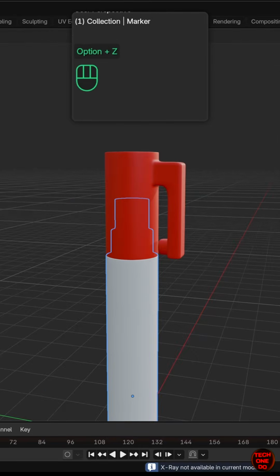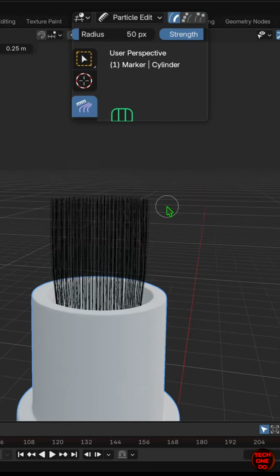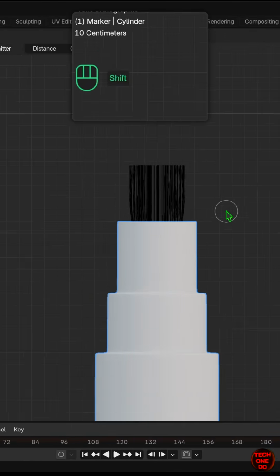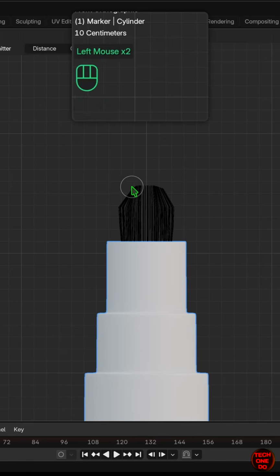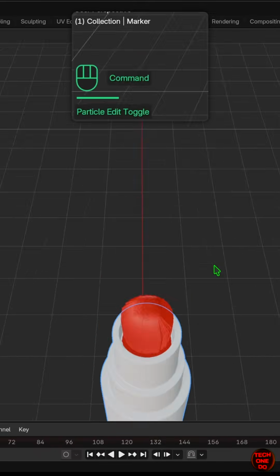Unhide the cap. Select solid preview and Alt or Option plus Z for X-ray mode. Hide the cap and switch to particle edit. Numpad 1 for front view. Left click and hold and move the cursor over the hair particles to form a pointed tip. Numpad 3 for right view and do the same here. Switch back to object mode.